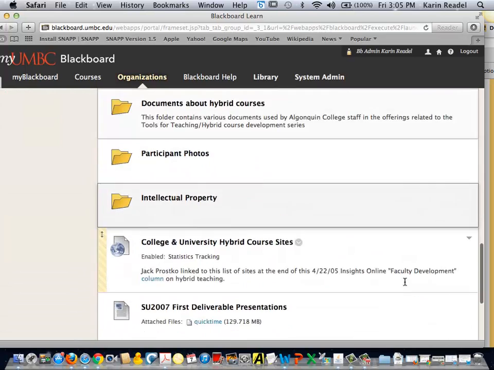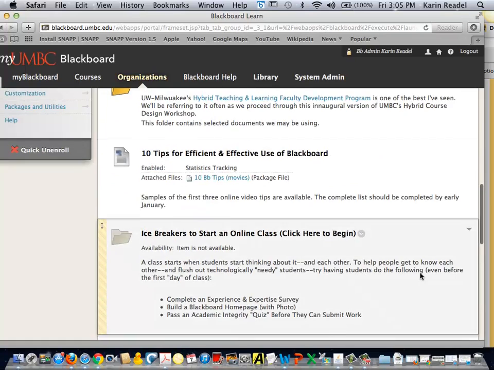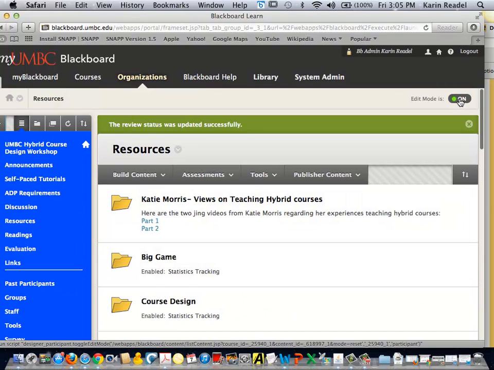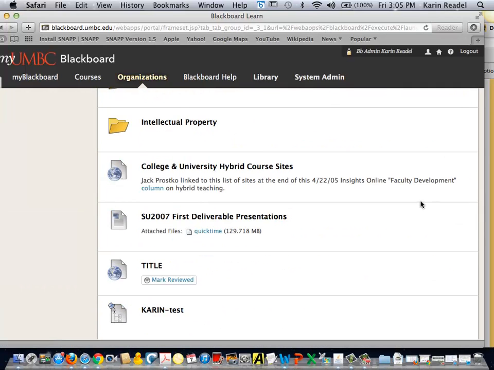And if I go back and look, it's just going to say review enabled. But if I toggle up at the top to edit mode off, remember, this is how I would, up in the upper right corner, I've turned the edit mode off. Now I'm looking at the class as though I were a student. See how there's this cute little button? They would get to mark it as reviewed. And once you click that button, it would say reviewed.